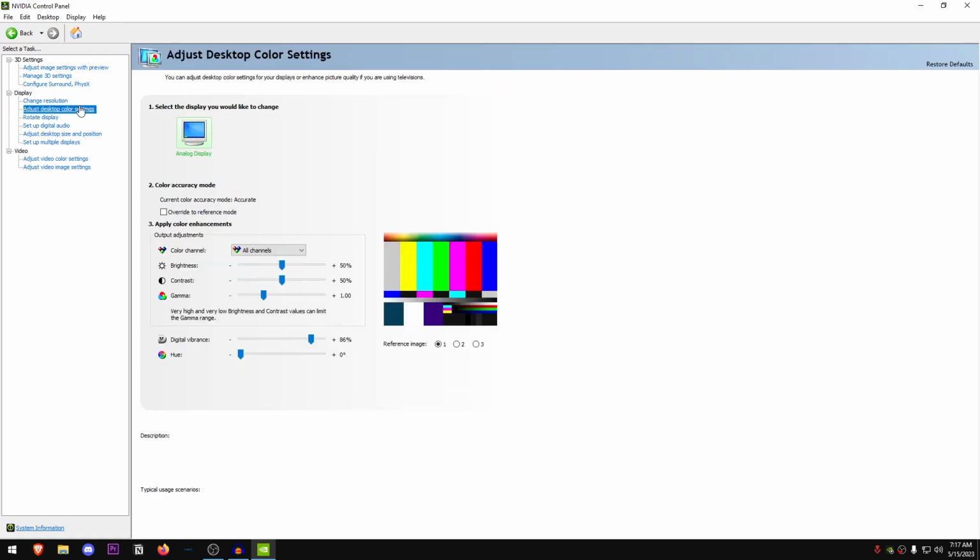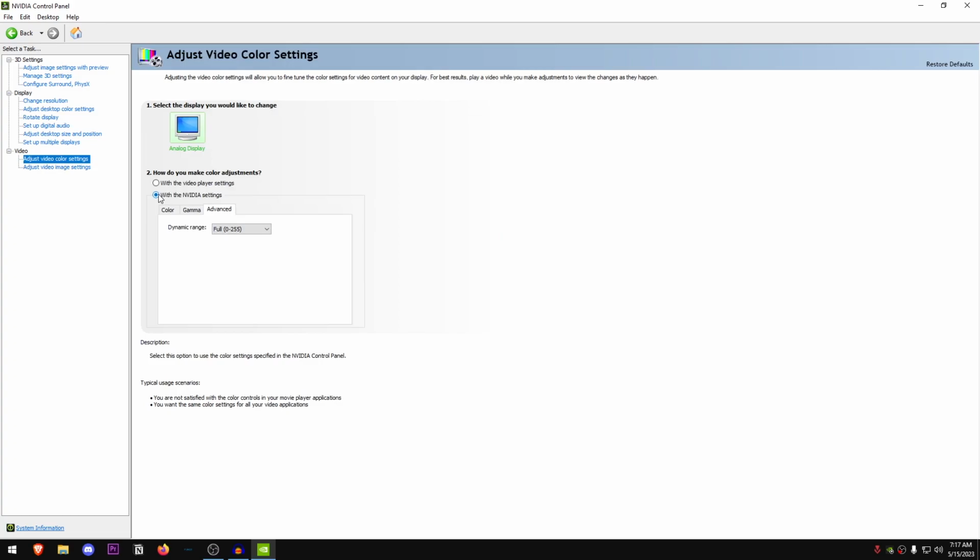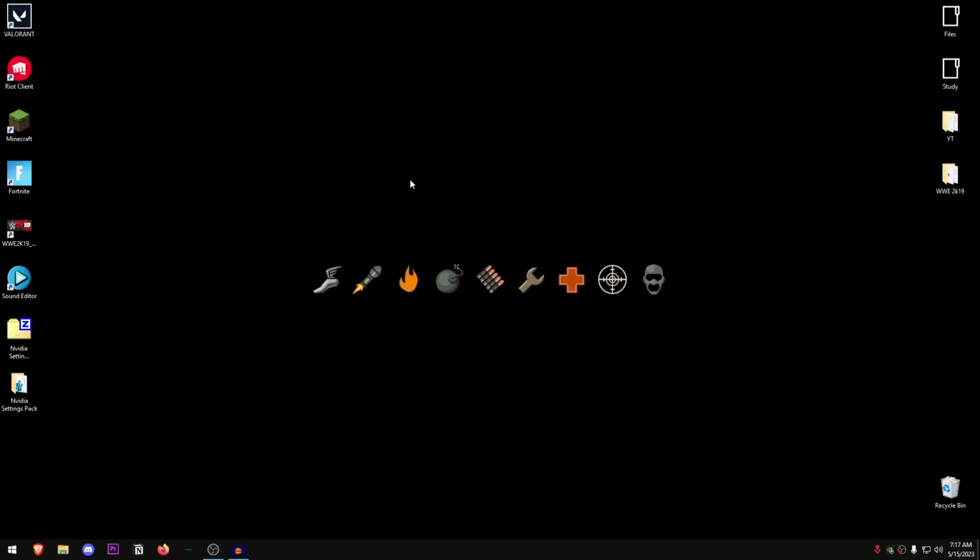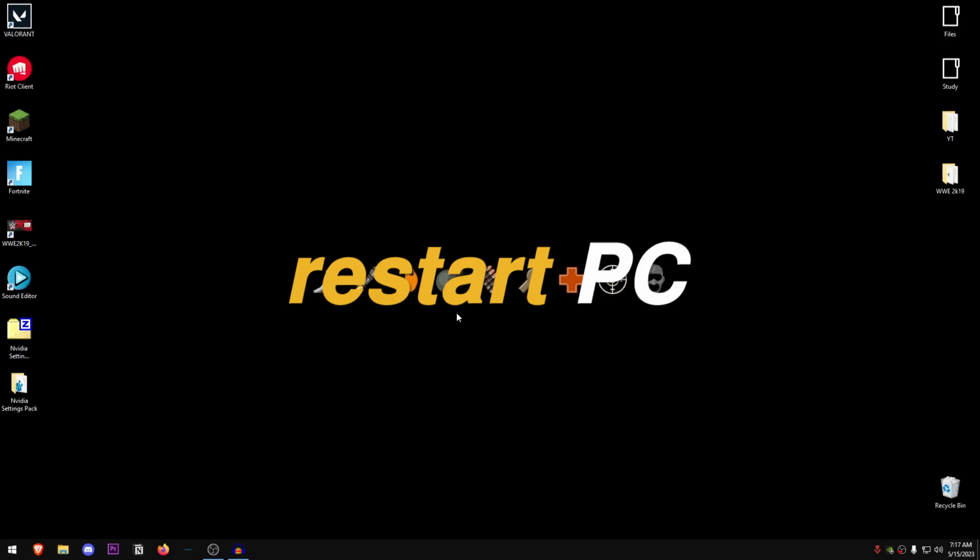As for the adjust color settings, this one is really a personal preference, but I like to keep the digital vibrance at around 80 to 85%. This just makes the colors pop more, and it makes the games look much more vibrant. Then moving on to the adjust video color settings, inside of here what you want to do is select the with the Nvidia settings, go to advanced, set it to full, and then hit apply, and that's basically it. Now you can close out of the Nvidia control panel, restart your PC and enjoy your games.